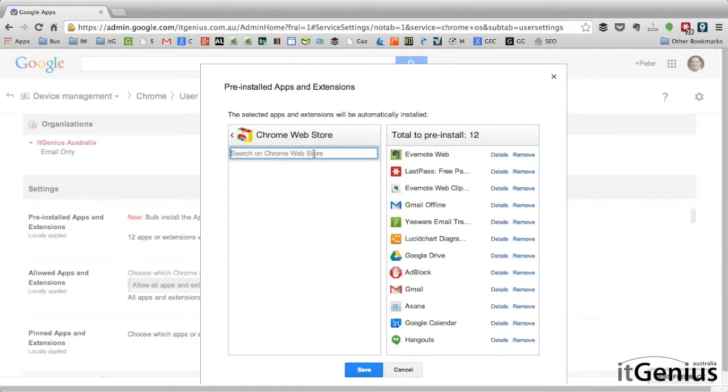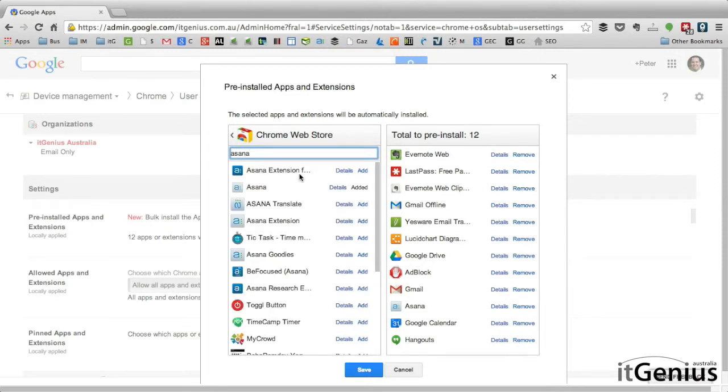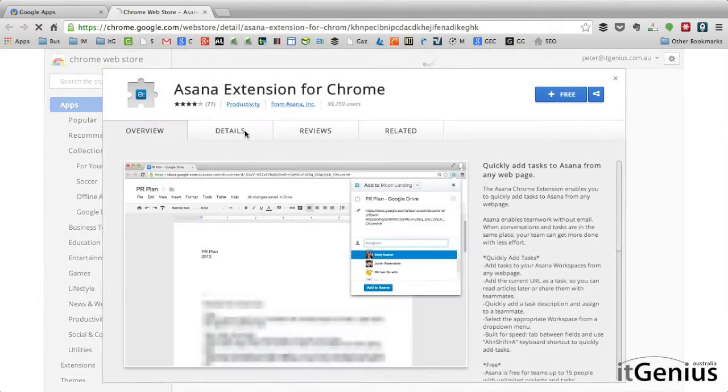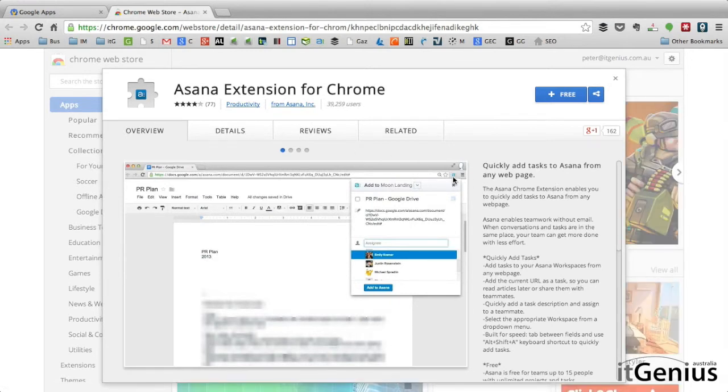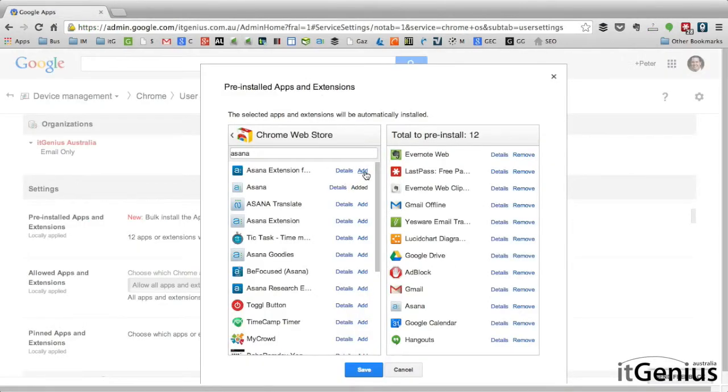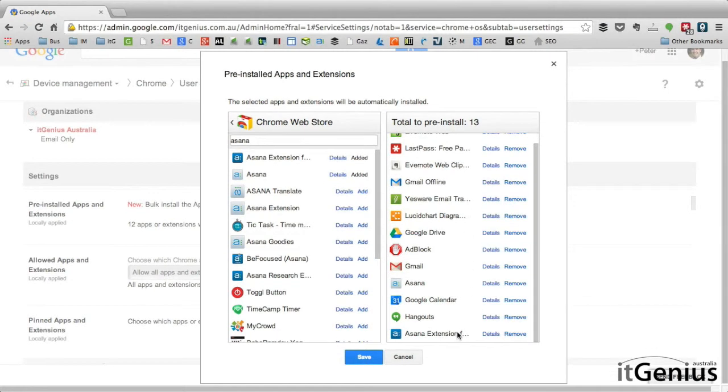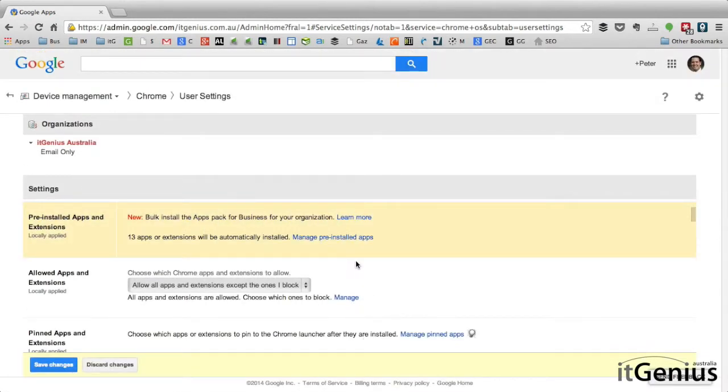So let's say, for instance, we wanted to add an Asana extension. I know there's a browser extension for Asana. We've already got one of the Asana ones added, but let's add the Asana extension up the top here. I'm just going to check that one out and see exactly what it does. So this extension is going to sit in the top right hand corner and allow me to create new Asana tasks right from my Chrome browser. That's pretty handy. So let's push that down to the team. All we do is click the Add button here, and that's going to add that to the list of deployed applications. I'm going to click Save, and then I'll need to click Save Changes in my device management menu.